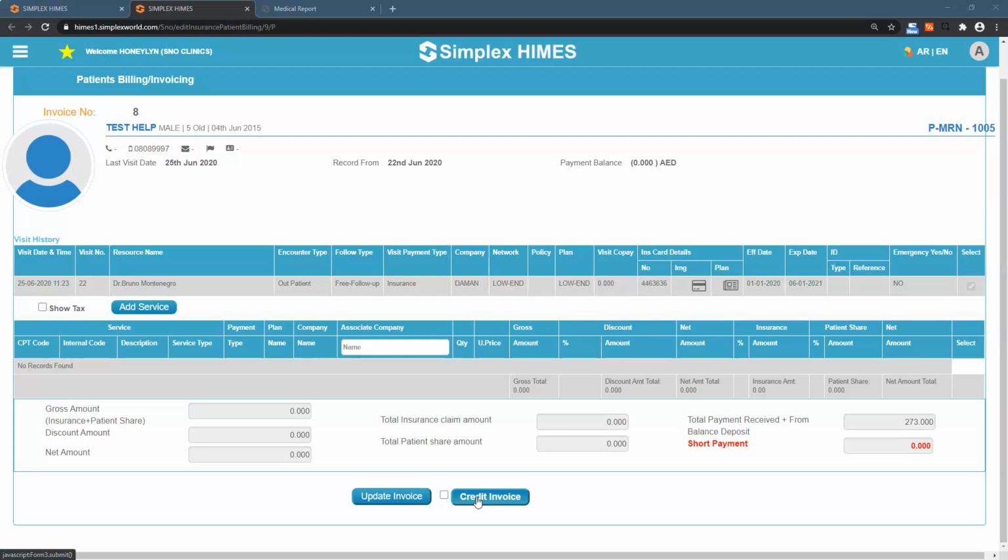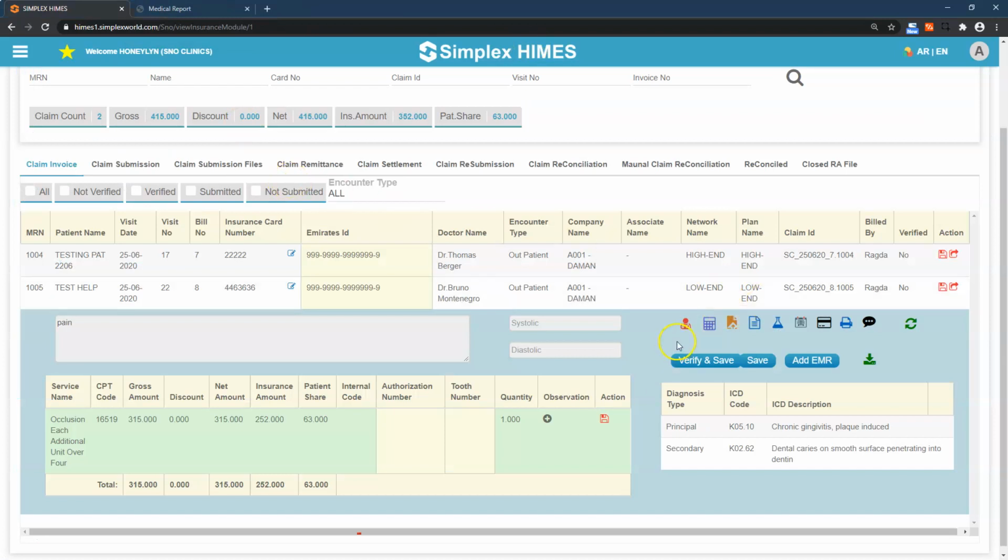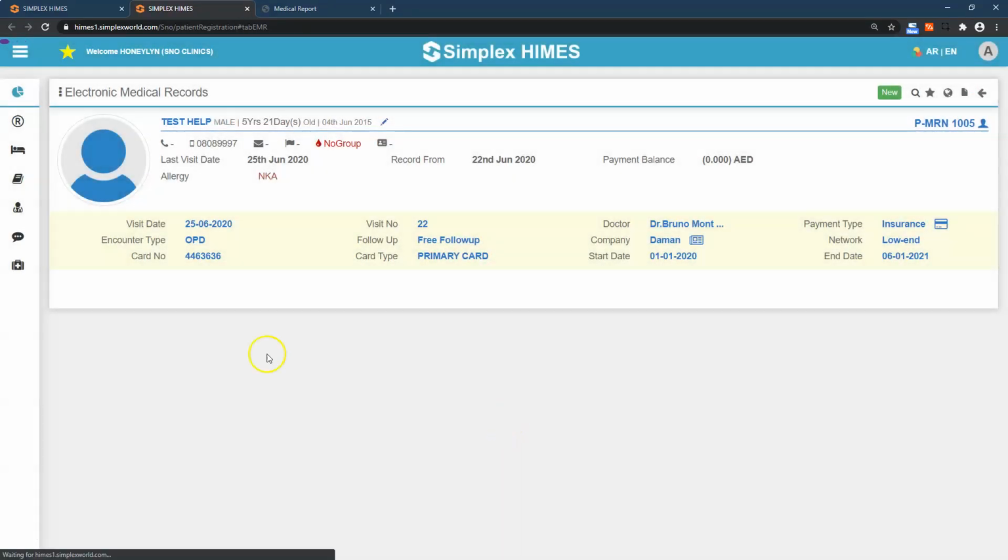And when we do accounts integration, we will post insurance invoices only after you have submitted, not when they have generated the bill. Cash bills will be posted when they have generated the bill. That's the insurance billing part of it. In case you want to see the entire EMR of the patient, click. It will take you to the EMR, the visit entry of the patient.